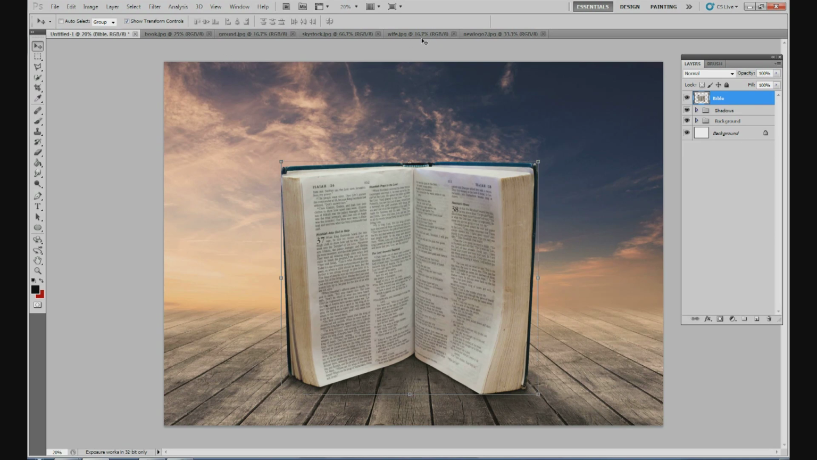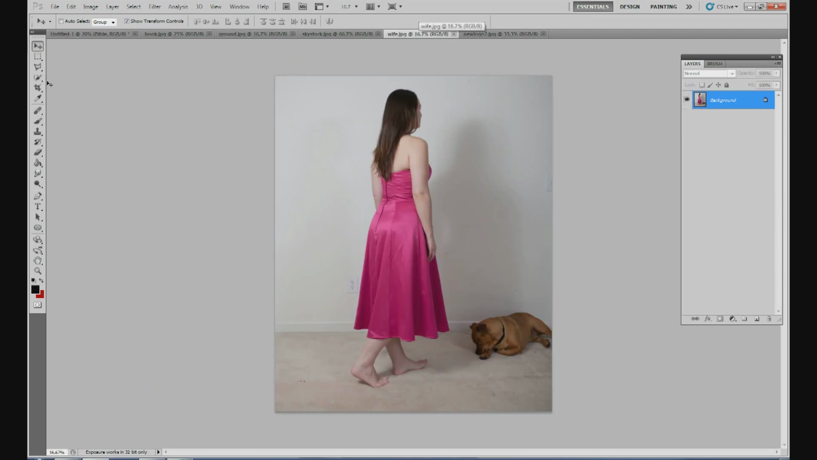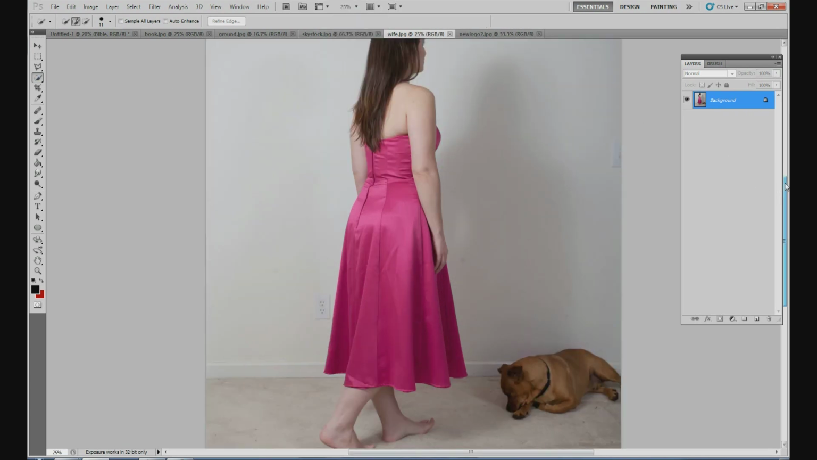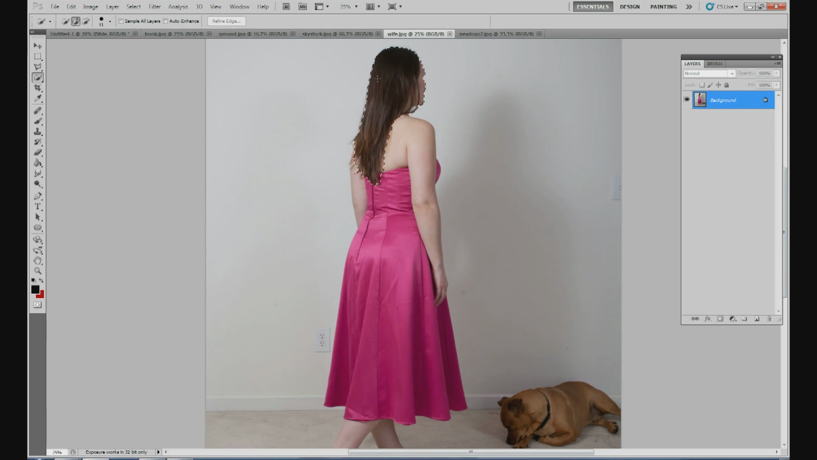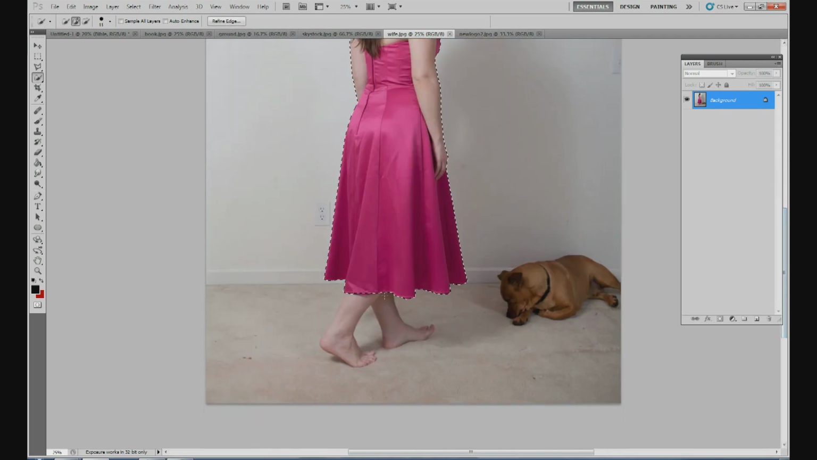So let's go to the woman's picture. Same thing we did to cut out the book, we're going to do to cut out the model. So we're going to use our quick selection tool. I'm going to zoom in just a little bit, and we're going to start painting around her. Just going to paint a nice rough outline. Photoshop does a really great job of selecting the edges.